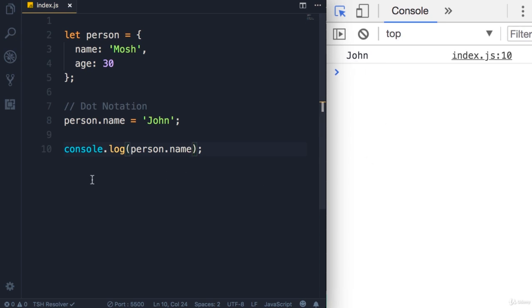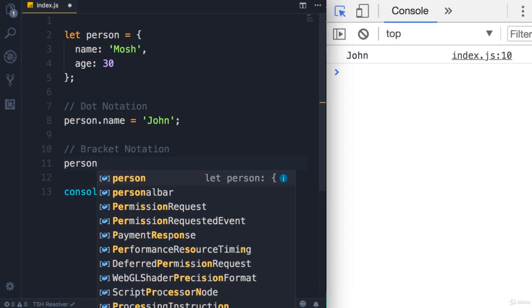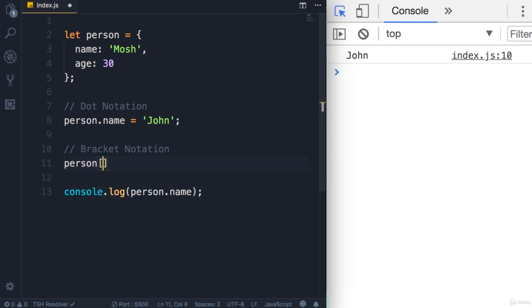The other way to access a property is using bracket notation. So instead of dot, we use square brackets, and we pass a string that determines the name of the target property. So single or double quotes, but single quotes are more common. The name of the target property is name. So we can change that to, let's say, Mary. Again, when reading that, we can use the dot notation or the bracket notation. If we save the changes, now we get Mary on the console.